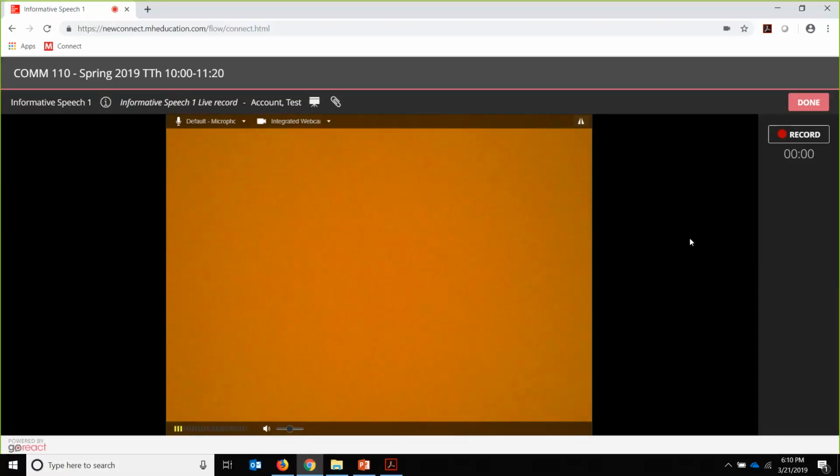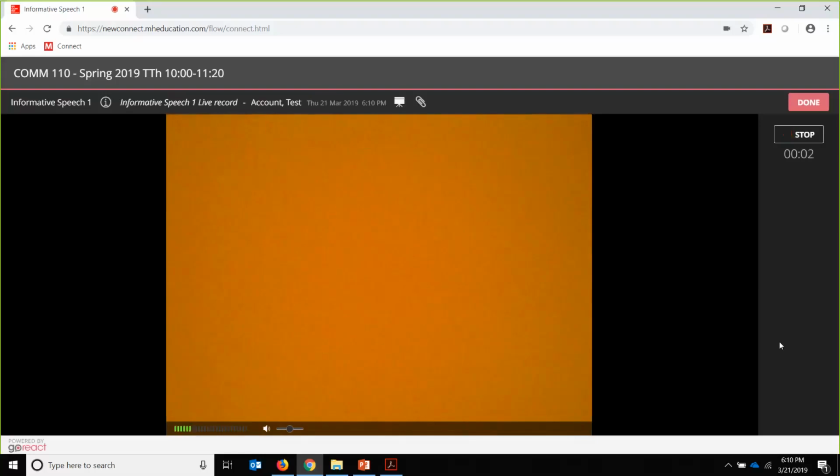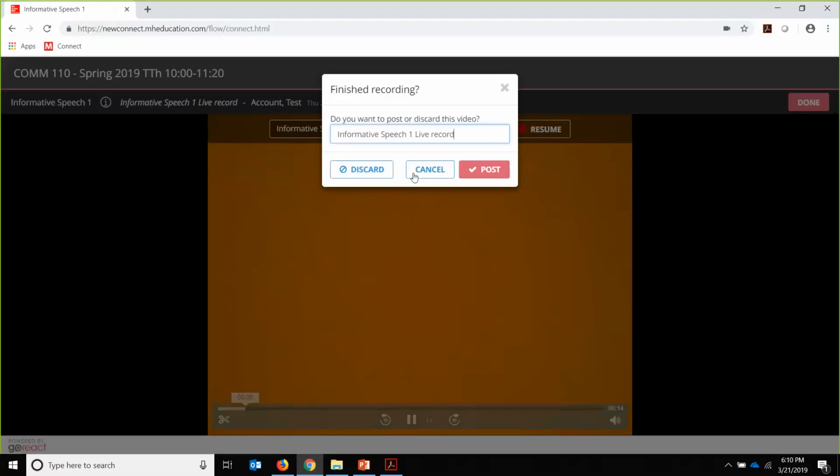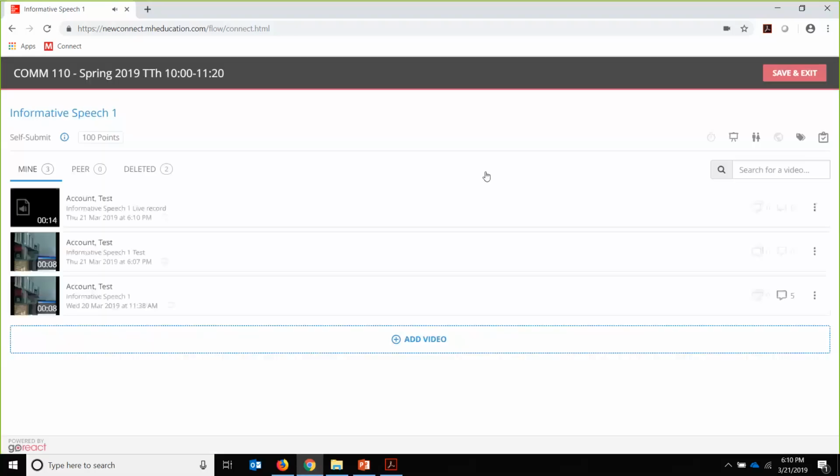My webcam on this particular computer is blocked, but if it wasn't, you would be able to see my face right now. And when the student is ready to record, the student just simply clicks record and starts doing the speech in front of the webcam. Or if it is in front of a live audience, they can turn the computer to record the speech there. And then when finished, they click stop and done. And then they can either discard or cancel or post. And then when they post it, it gets sent to the instructor for grading.